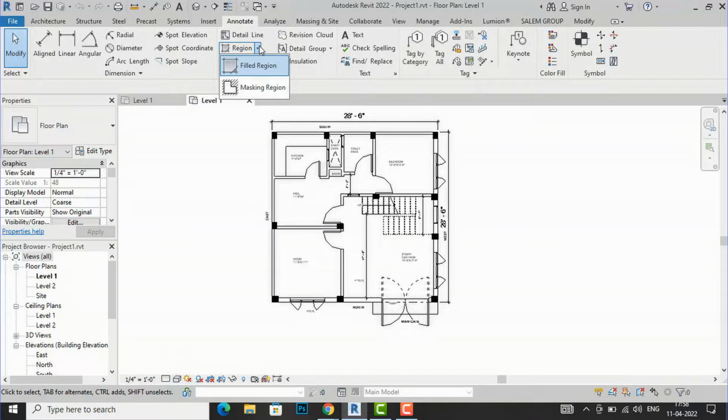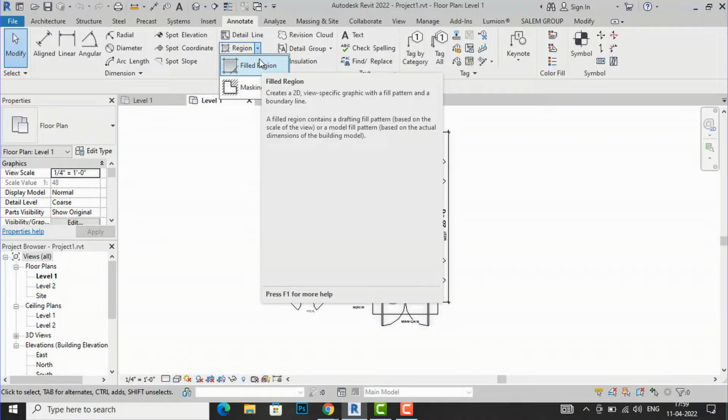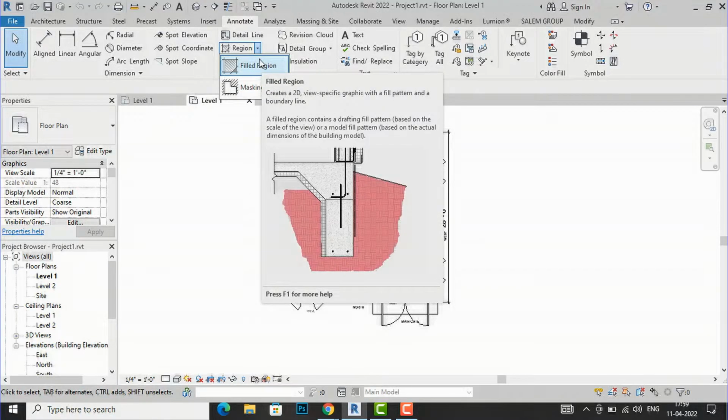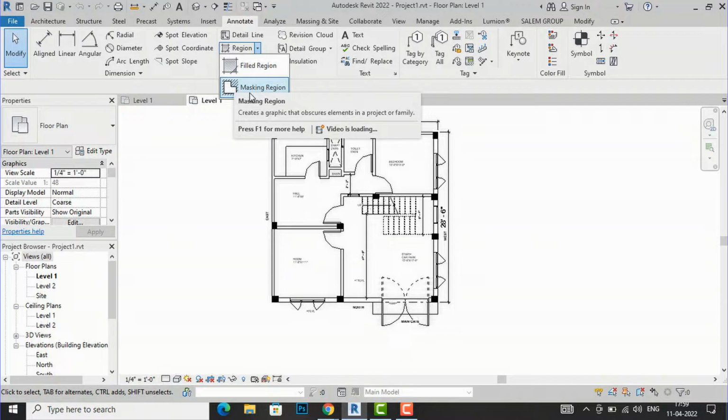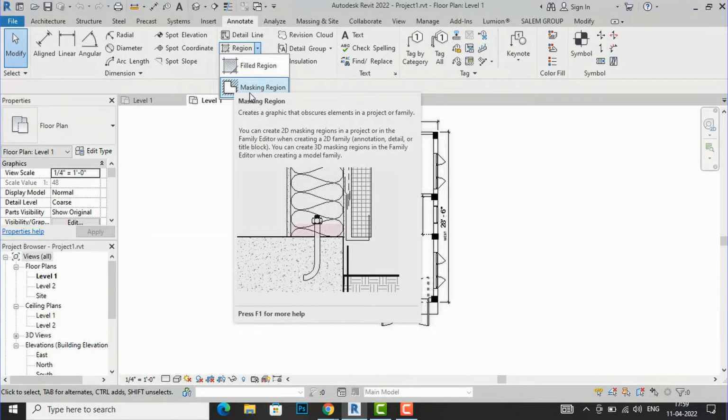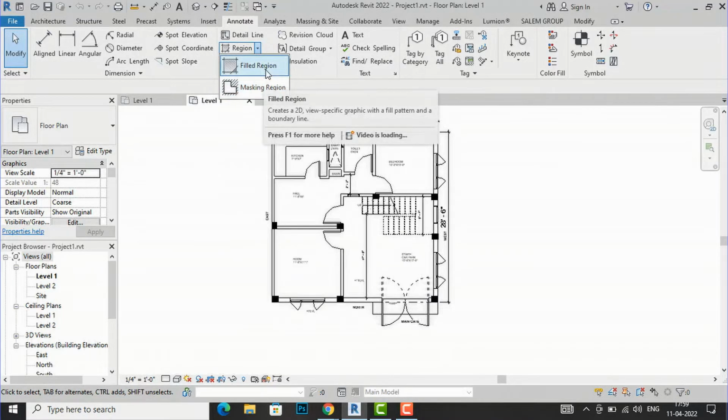If you go to the definition of Fill Region, you can see that it creates a 2D view, a specific graphic with a fill pattern and a boundary line. So if you want to create any fill region in your 2D drawing, you can use this Fill Region, and I will tell you about masking here. Masking creates a graphic that obscures elements in a project or family. I will make you understand this also, but I'm going to start with Fill Region first.